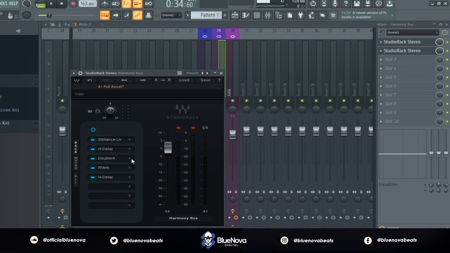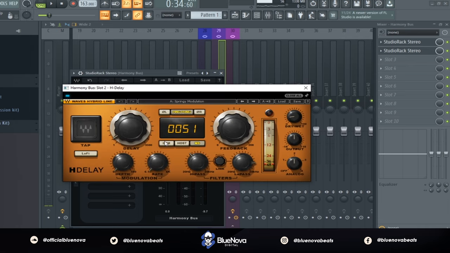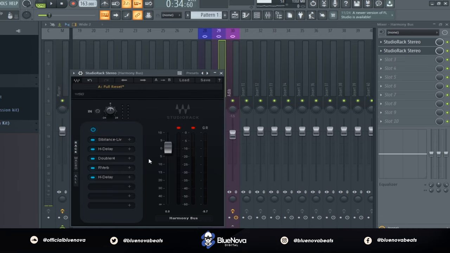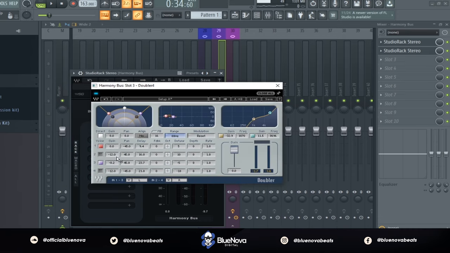And as I mentioned before, we're pretty much using what we had on the lead vocal to put it onto the harmony bus. So the sibilance, live, and the H delay are two things that are going to stay on here. The H delay that's on here first is basically that 80s sound I was telling you about with a short delay. And we're going to go into the doubler four. Now, doubler four is going to widen your vocal some more and give it more of that Bruno Mars, Anderson .Paak, and Silk Sonic type of sound whenever you hear those harmonies.